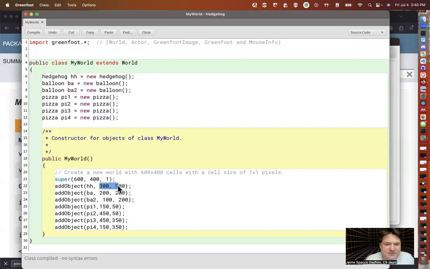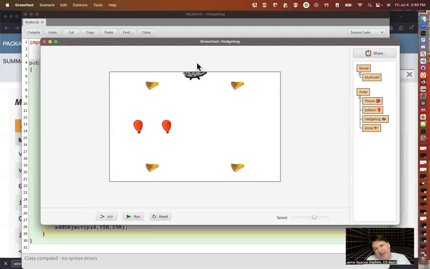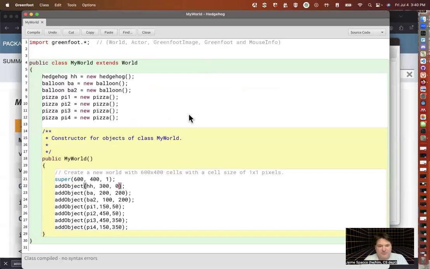I should also mention that these numbers tell you where the center of the image, or the center of the object, is going to go, not its top left corner, which is true in some other systems. So this is where the middle of it is going to go. If we put it at, for example, 0 in the y direction, you can see it's half on, half off, because the middle of it is at position 0 for y, which means the top of the hedgehog is off the screen because it's negative in the y direction. So I'll just undo this.